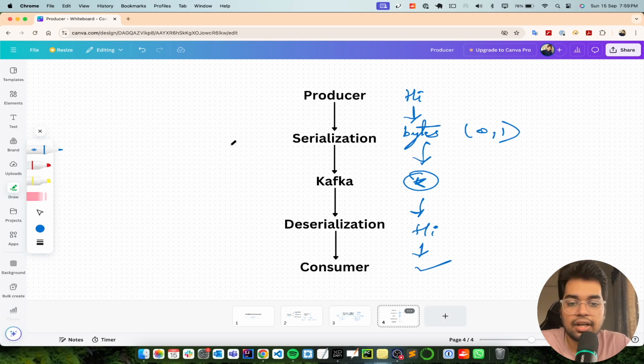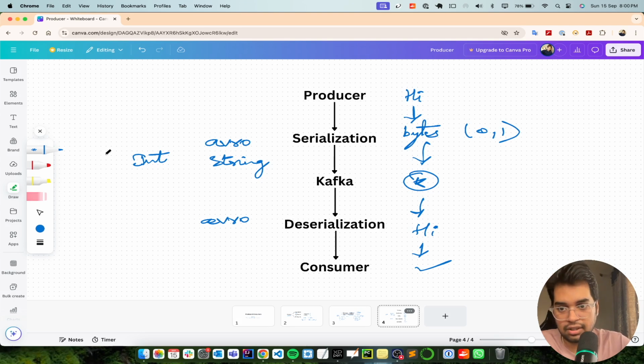There are several serialization and deserialization tools. Say for example, a popular format is Avro. This is one of the popular tools which we use. Kafka also has some inbuilt tools. We can directly use string serializer and string deserializer for string type objects. Similarly, for integers, we have integer serializer and integer deserializer objects. This is applicable on both the producer and consumer end.